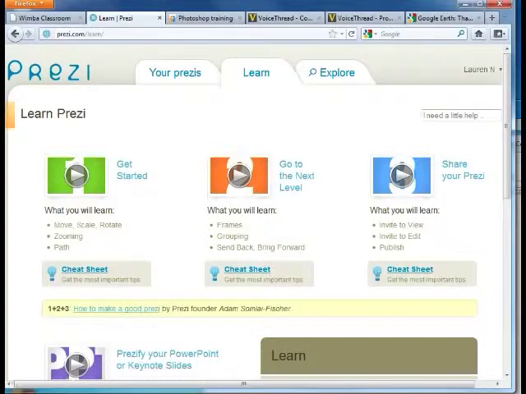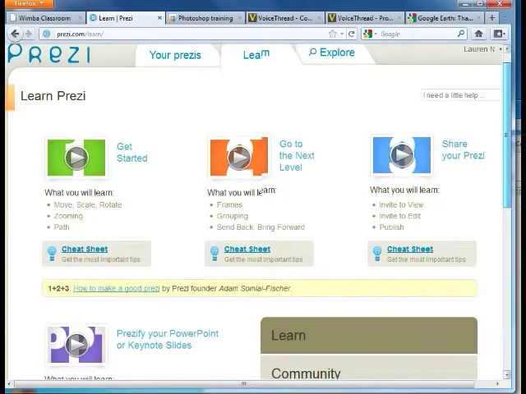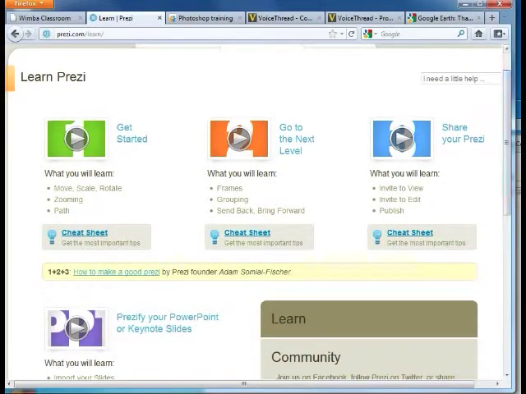So, like I said, there is a learning curve. So I think that's why they designated an entire tab to Learning Prezi. So I definitely suggest if you sign up to take a look at this, you click on the Learn tab to get started and get yourself familiar with the layout. It teaches you how to move around, scale, rotate. Then once you move to the next level, how to add frames and grouping. And then finally, how to view and edit and publish your content.